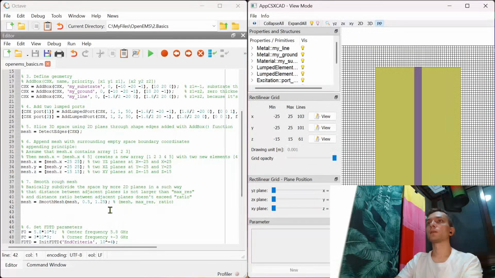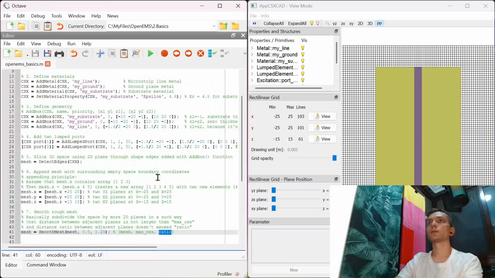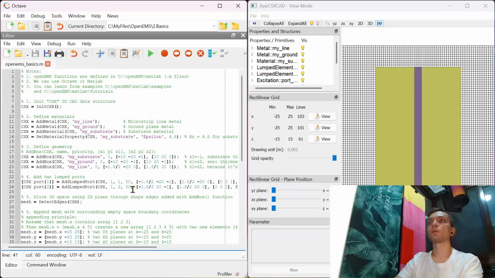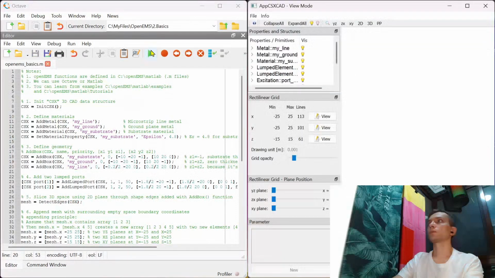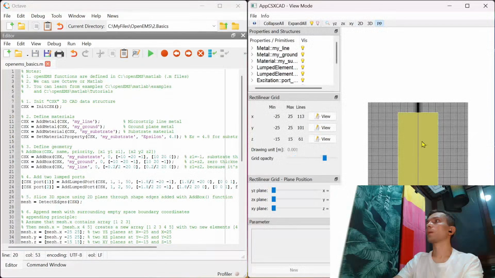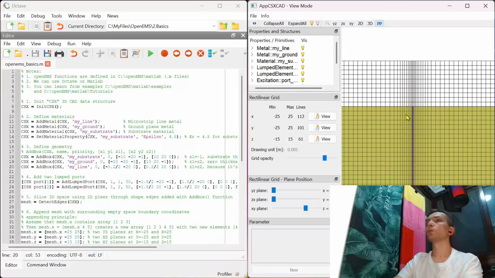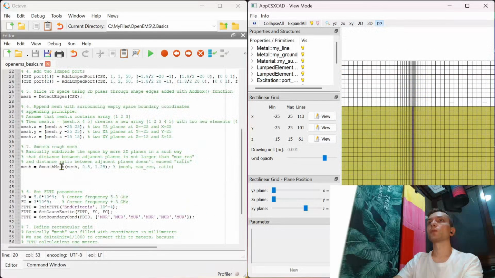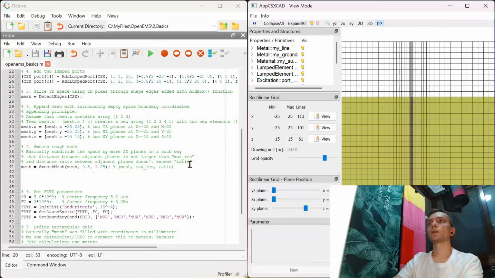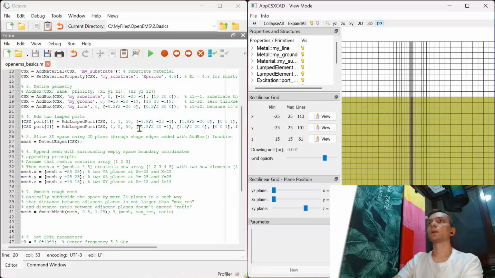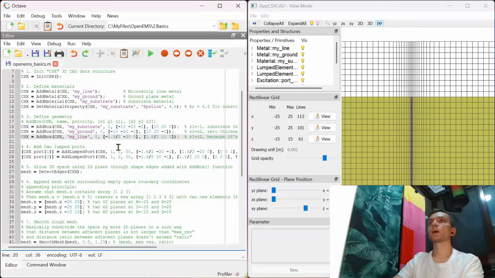And about this ratio, to illustrate, let's try to make our microstrip line very thin. Let's find where is our microstrip line. My line, let's put like 4.2, a very thin line. How will the mesh look? Parallel projection. You see, it's smooth. That's why this function is called smooth mesh. It uses this ratio. You can tune these parameters. Okay, let's make this back 1.8.